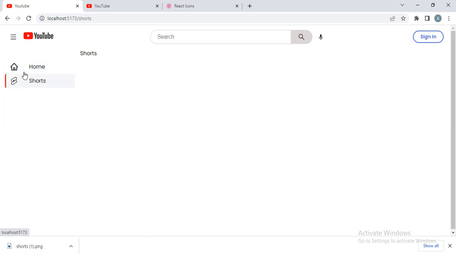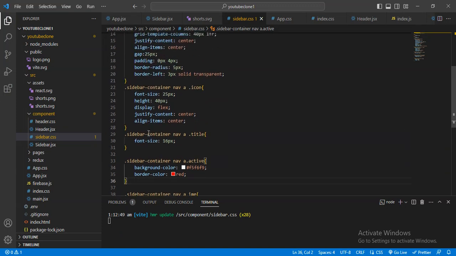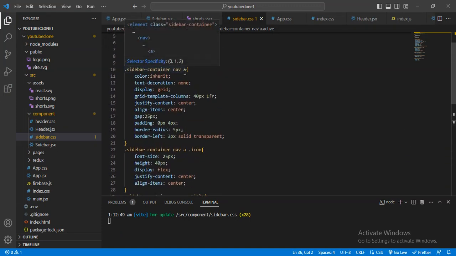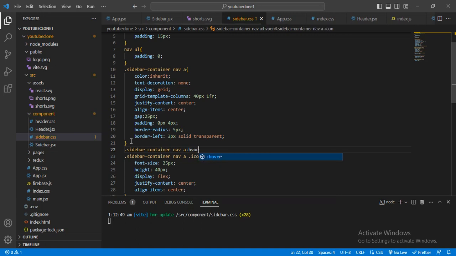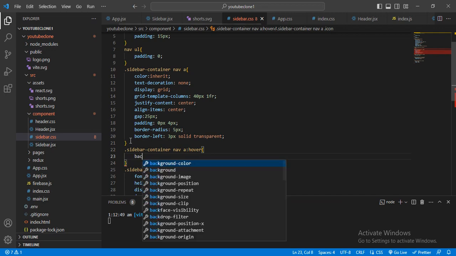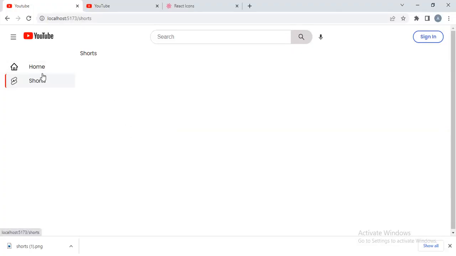And one more thing I want to add is a hover effect. For the hovering effect, I want to add it in this anchor tag. Let me copy this one and go below this. I will give the hover, and here I will give the background, like that. Now let me see. Yeah, see, only the background color, not this active one. Yeah, like that it will be perfectly fine.